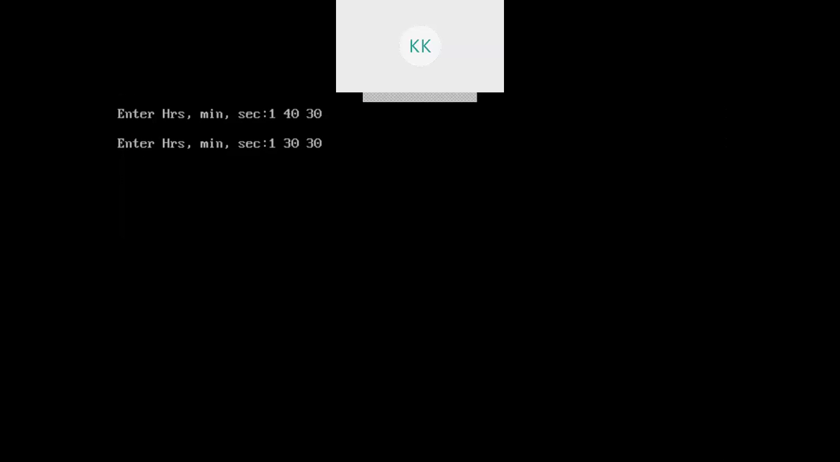Then Ctrl F9 to run. For the first time you need to enter 1 hour 40 minutes 30 seconds, and for the second 1 hour 30 minutes 30 seconds. It is giving me 2 hours 70 minutes and 60 seconds. There is a mistake in the calculation. If the seconds are 60, they should be added as 1 minute, and if the minutes are 70, it should be 10 minutes and 1 hour.